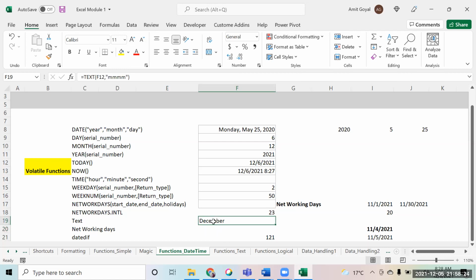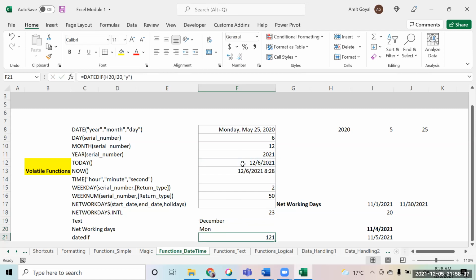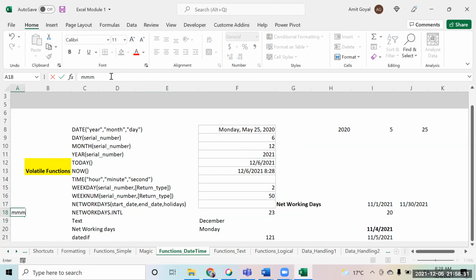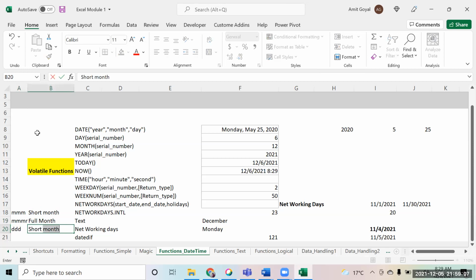Likewise, in this text function you can use day also. For example, equal to TEXT, this is the date, comma, and if you write DDD, you get MON, as today is Monday here. And if you write four times D, it gives you complete Monday. So let me write it down: MMM is short month, four times M is full month, DDD is short day, and DDDD is full day.